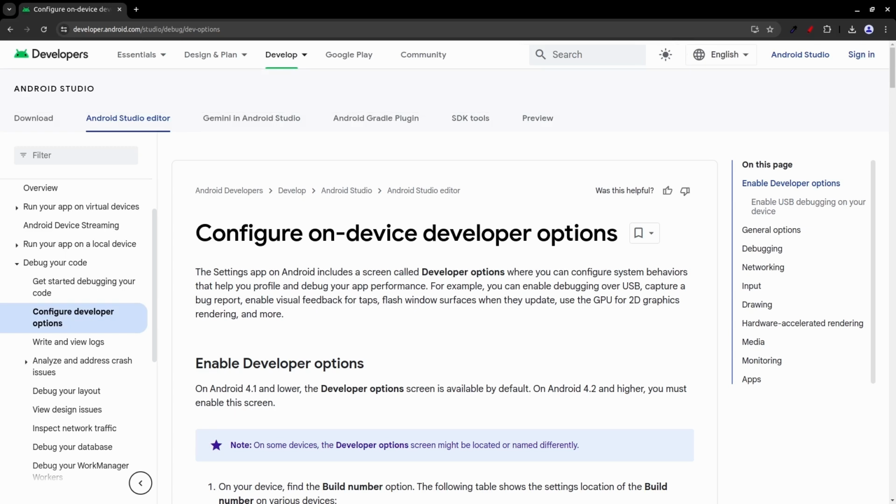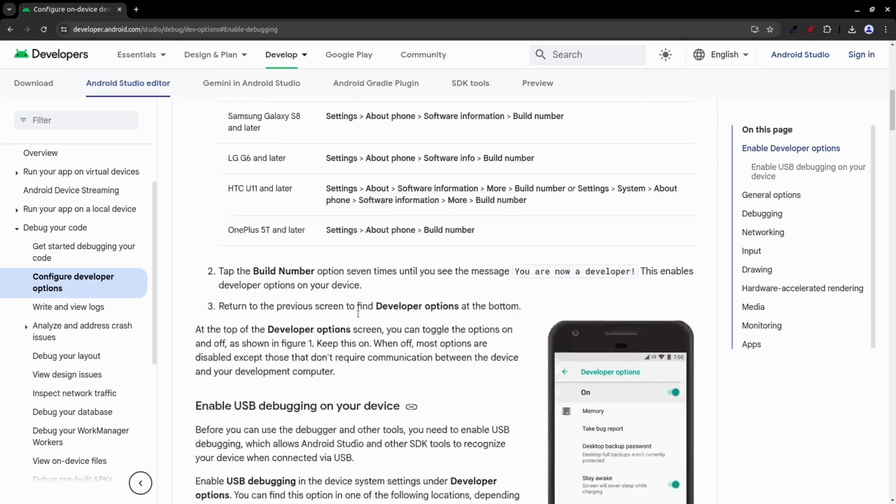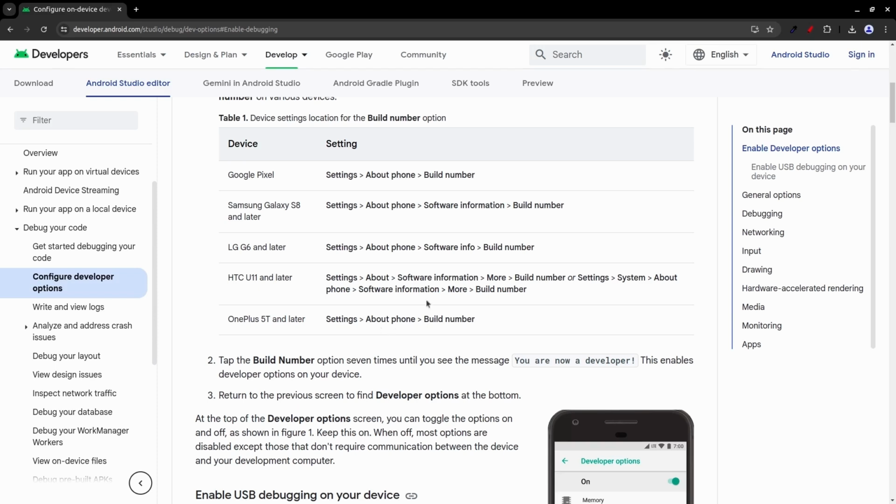Now, one important thing to know, once you've enabled developer options, you also need to enable USB debugging on your device. So it's not enough to just enable developer options. We also need to go through this process to enable USB debugging. And like I said, all of this is different from phone to phone. This page gives you a little bit of an idea of how to set all of this up with some of the different popular devices.